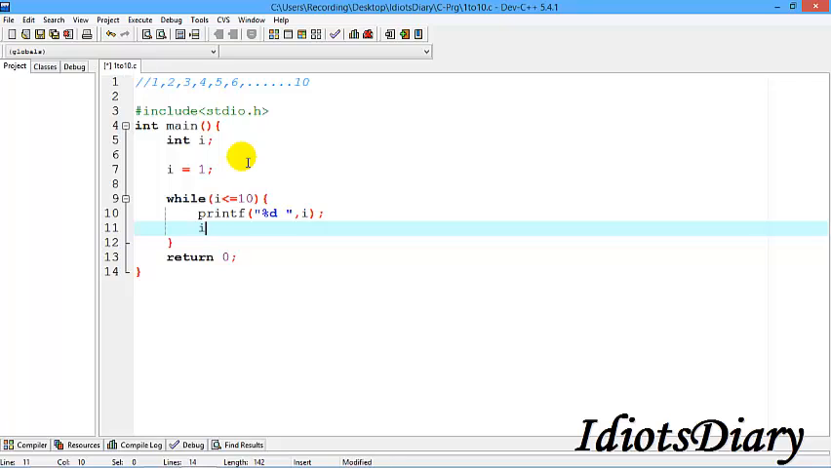So the first time I is 1 and the condition becomes true, so 1 gets printed. Now to increase the value of I, we put the statement I plus plus, which increases the value of I by 1, and the second time I becomes 2. From the end of the loop we move again to the condition and the condition is evaluated. The second time 2 is less than or equal to 10, so 2 gets printed. The next time I becomes 3 and the condition is evaluated. 3 is less than or equal to 10, so 3 gets printed and I becomes 4, and this repeats until I reaches 10.